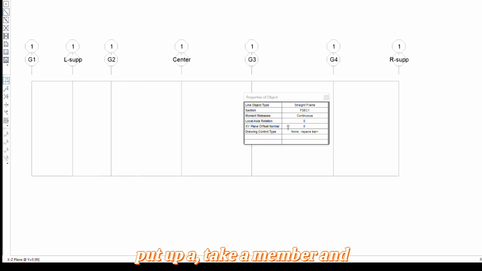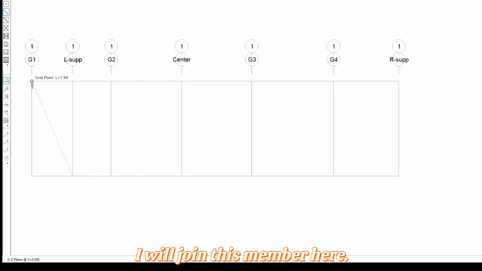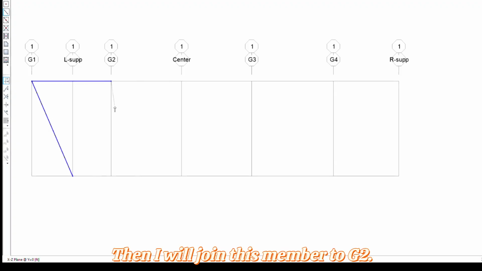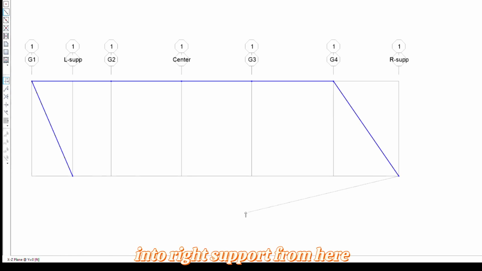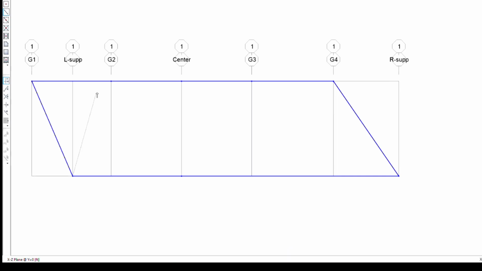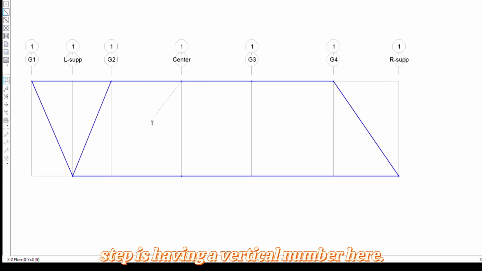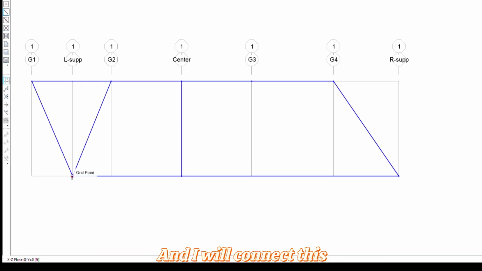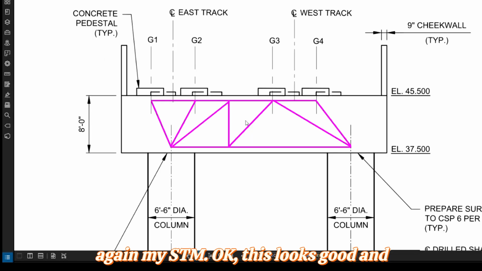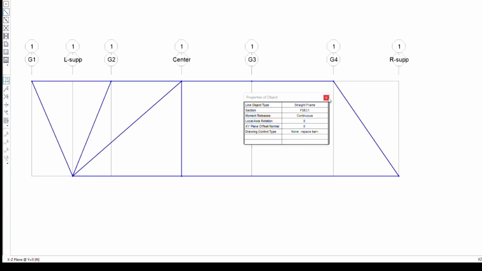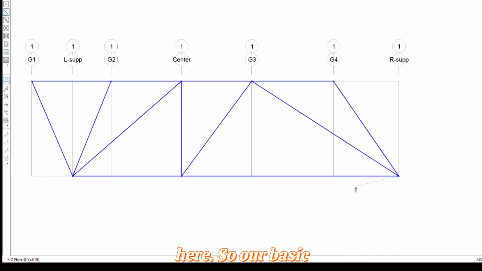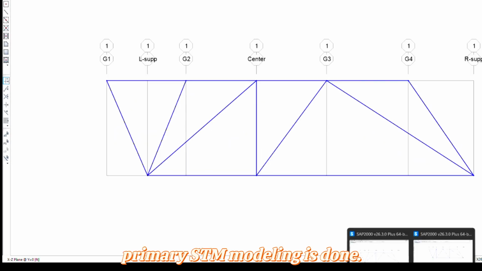So I will just take a member and join it here. Then I will join this member to G2, then to center, then to G3, then to G4, then to the right support. From here to here, I will have one member, and from here to here, I will have another. From here, I will connect it. Okay, next step is having a vertical member here, and I will connect this to this. Let me see once again my STM. Okay, this looks good. And this member will connect to this. This member will be connected to here and here. So our basic primary STM modeling is done.